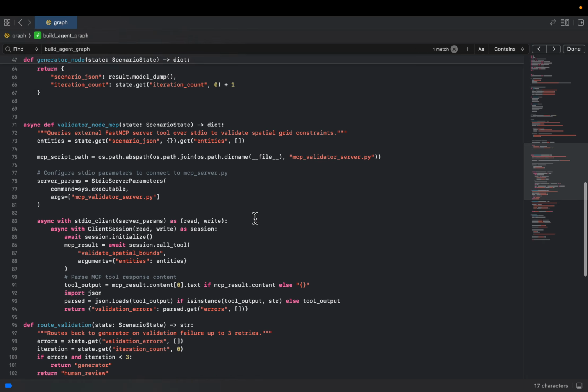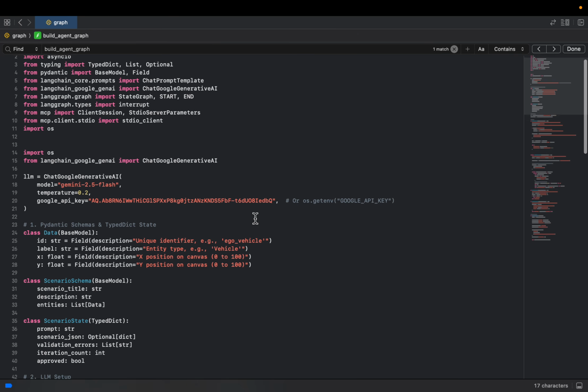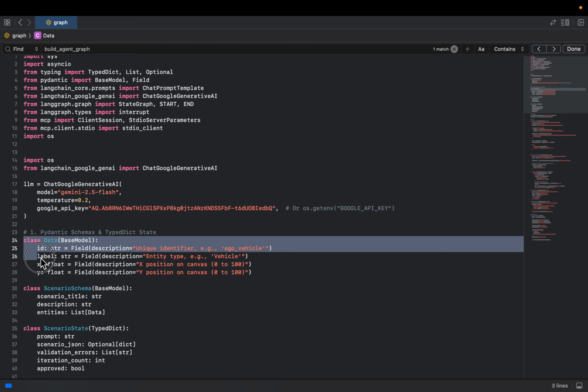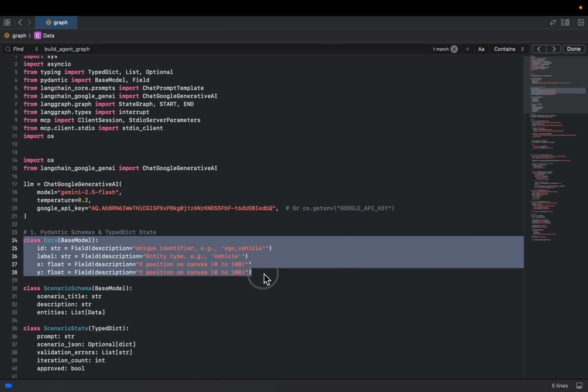So this is how we're going to build the agents. Here we're going to define the Pydantic schema that I was discussing about. The Pydantic schema is the smallest amount of data that every entity must follow. We're going to have various entities, right? The vehicle, and we're going to have a person, so this must follow this schema.